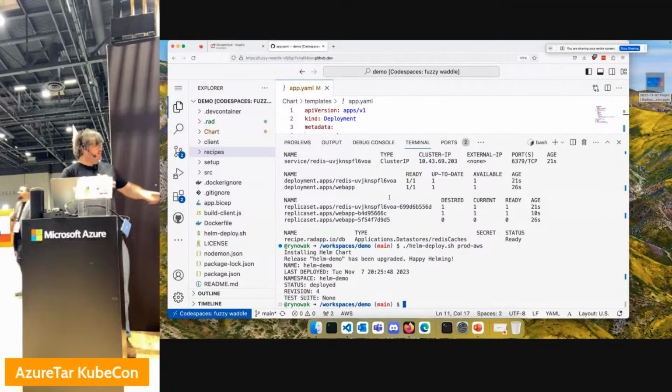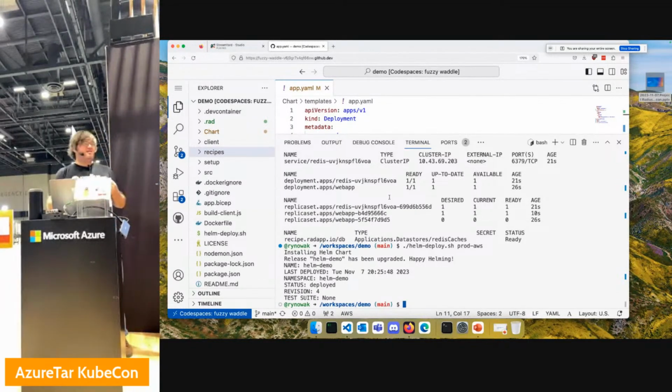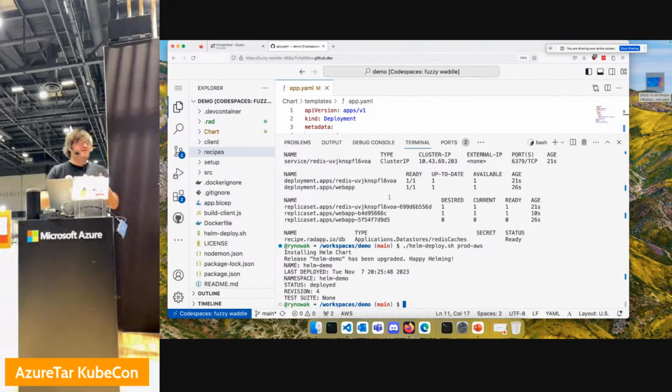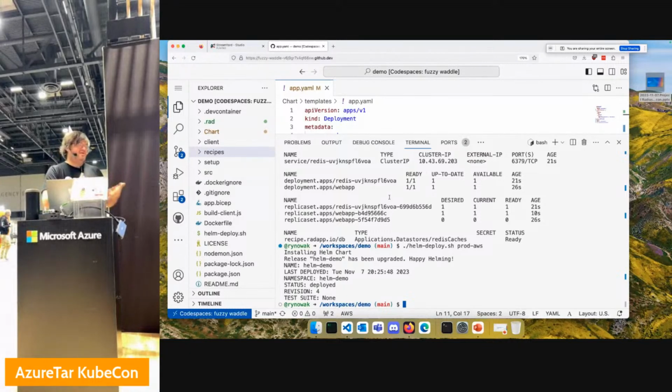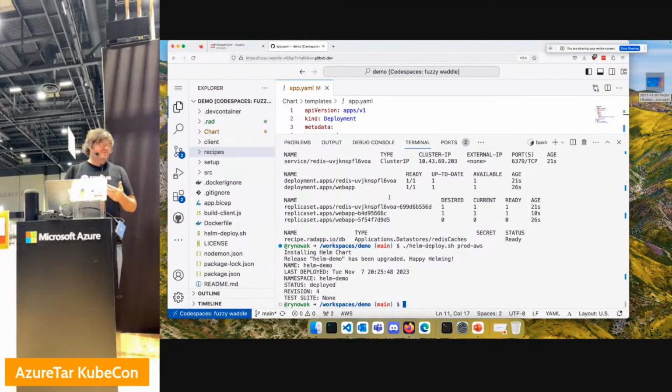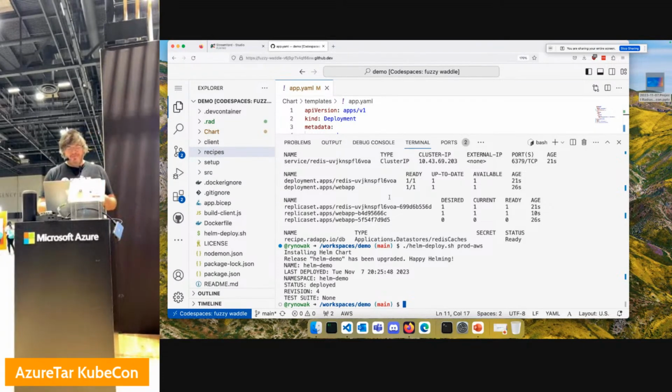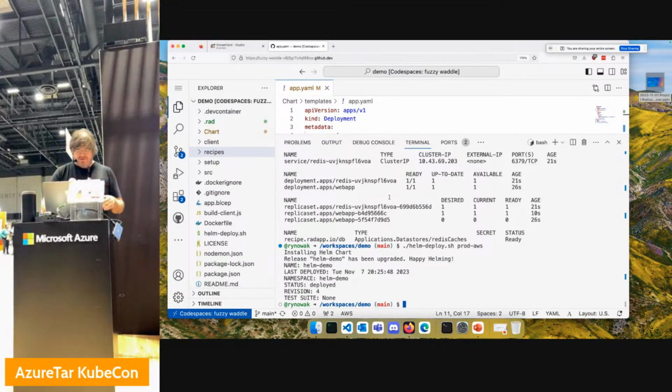I will point out revision 4, I did cheat. It's not very exciting to watch a demo where resources just create in the AWS console. So I did cheat and I did pre-deploy this, but trust me that this really was done with Radius. Otherwise, it'd be a very slow, boring demo. And so that worked. Let's do the same on Azure.